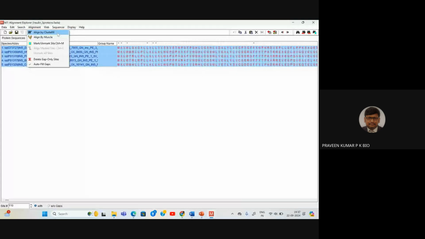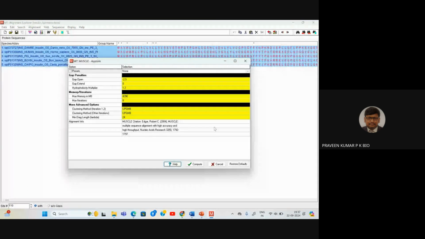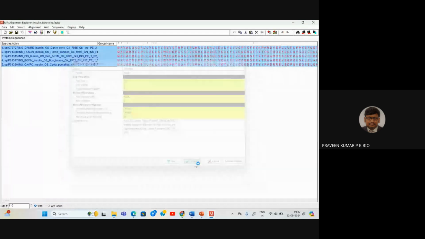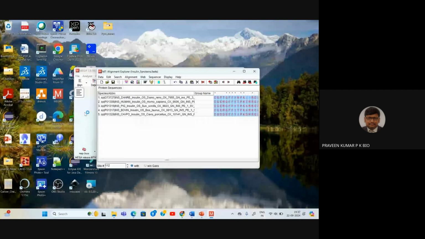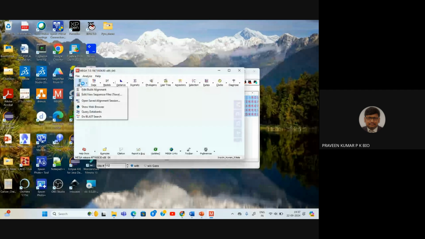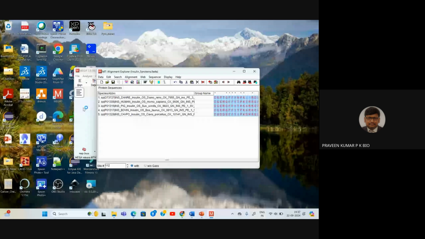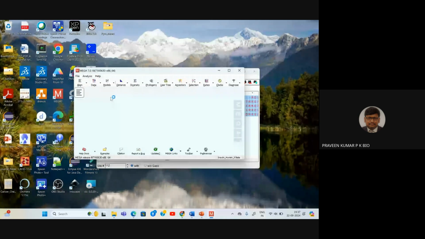If you want to go for alignment by ClustalW, you can click this. If you want to align by MUSCLE, you can click this. We have types of MSA. For example, if I want to go with MUSCLE, I click MUSCLE, and I simply click compute. So after doing a multiple sequence alignment, if I want to construct a phylogenetic tree, I can also do that. I already created an alignment. Now I'm going to work on tree construction.